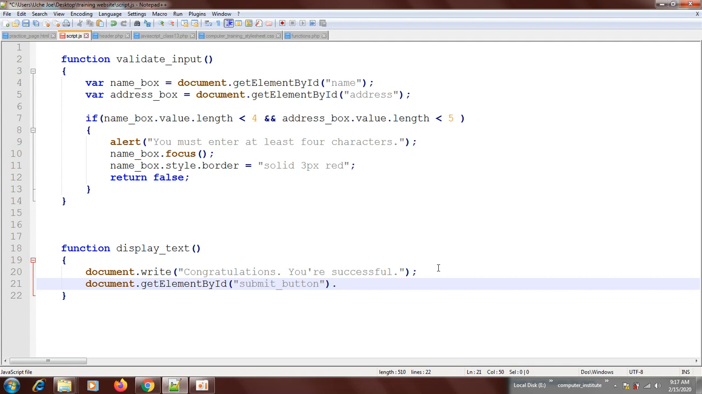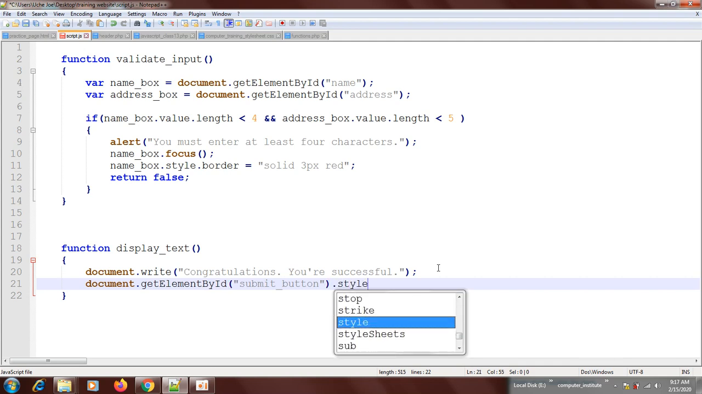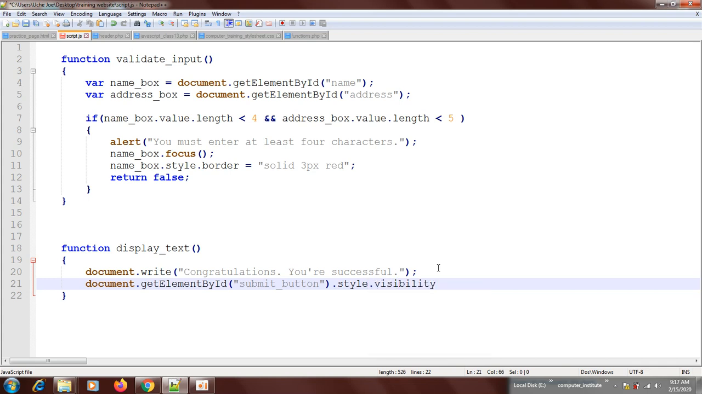We want to make the button invisible. We have to say style dot visibility equals to hidden, because you want to hide it. That is it. Then you save. So what this will do for you right now is, once you click on the button, it will first of all show this text and then hide the button. Let's see how it goes.